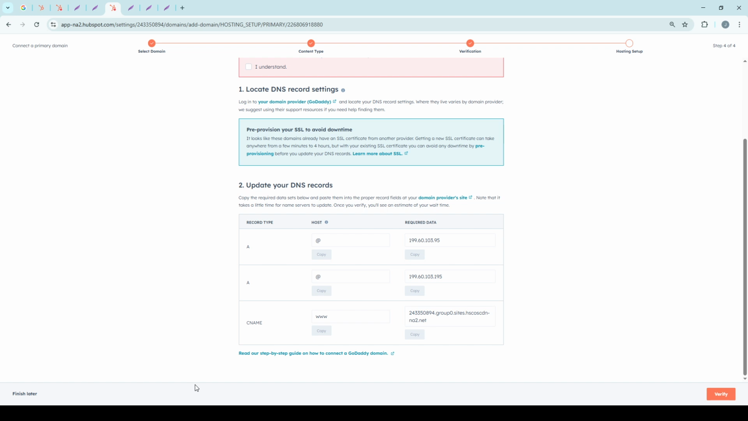You've now connected your domain to HubSpot. With a bit of patience, your changes will soon reflect across the internet, allowing you to harness the full power of HubSpot for your site.